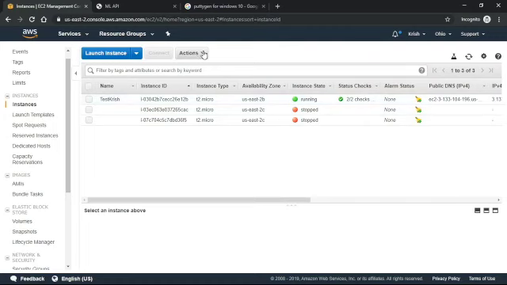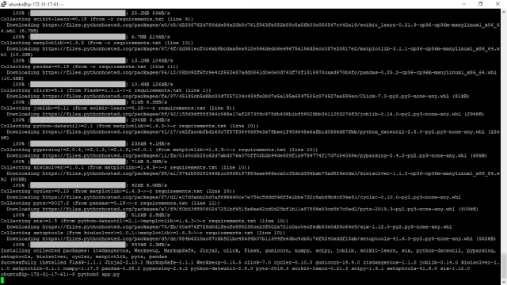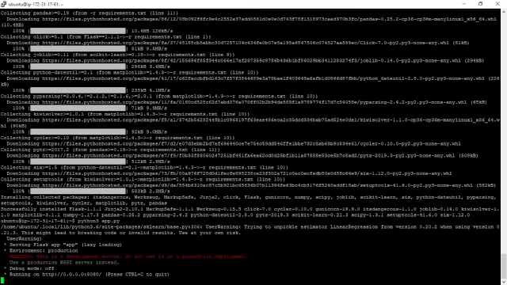And then what I'm going to do is I'll just go back to my PuTTY and I'll just write python3 app.py, because this is my file that I need to run. So as soon as I select this, it will start running. Now you can see that it is running on this particular port that is 8080.